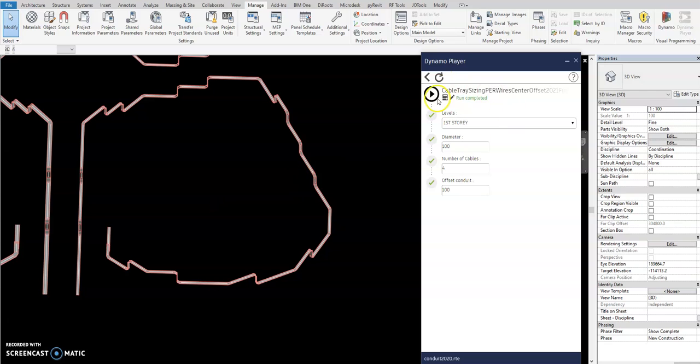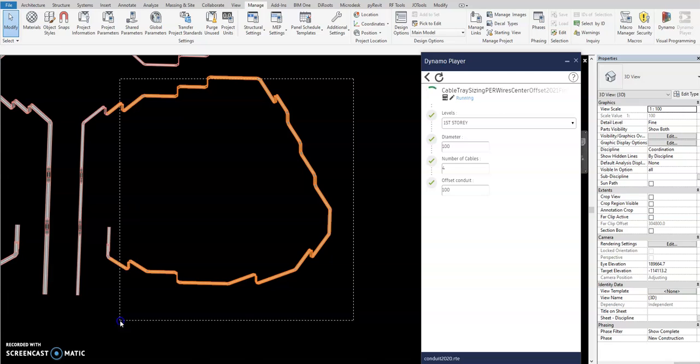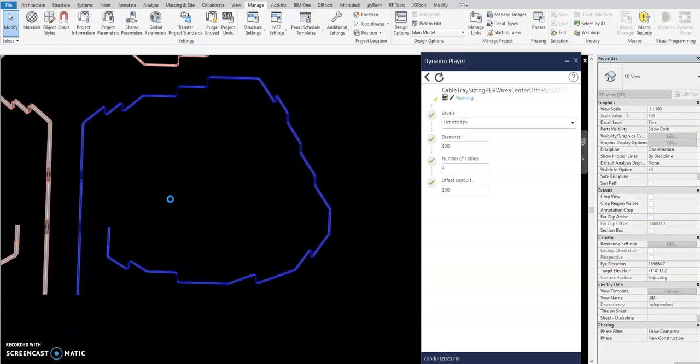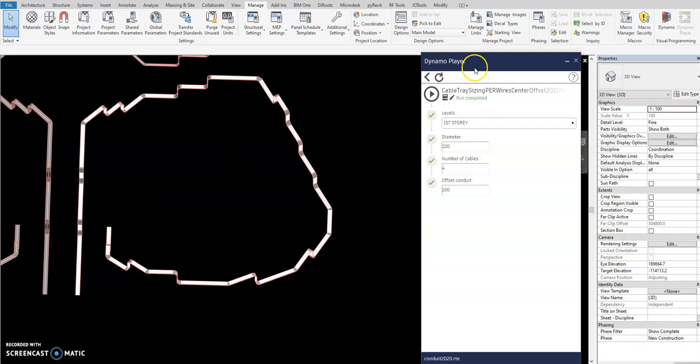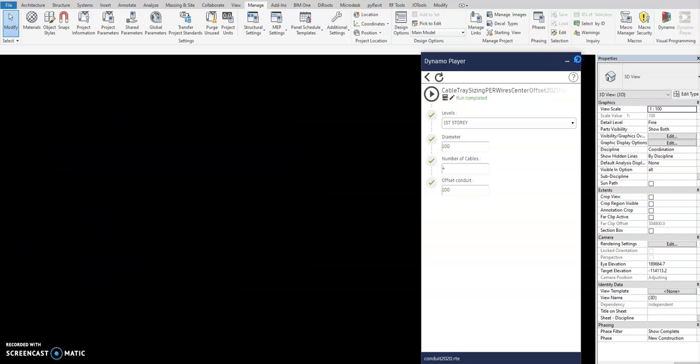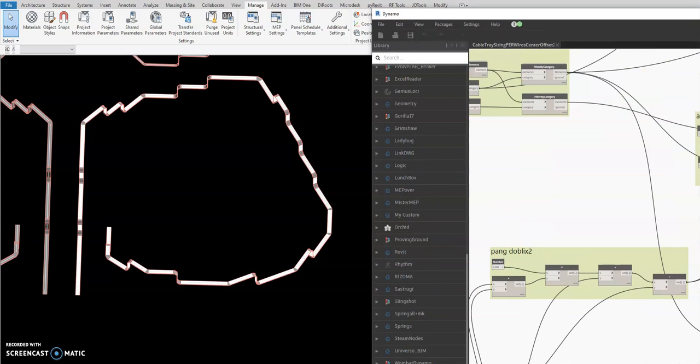Okay, and then play again. Then I have to edit this one to check the script that I created. It's a little messy, and there are multiple scripts there that I integrated. So select the Dynamo. You can close this one. And here is the script.